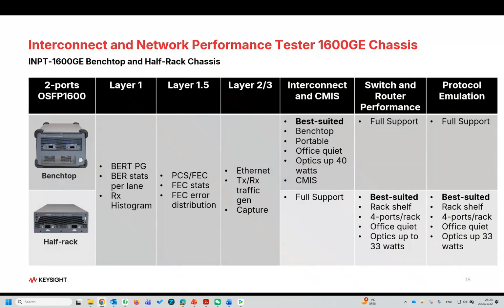And we have a half rack system, which sits on a 19-inch rack mount shelf and has 2 ports per half rack. And you can get 2 of these half racks in a single shelf for 4 ports of 1.6T in a 2RU rack mount. They all have common layer 1, layer 1.5, which we call lovingly PCS and FEC layer, where we look at the PCS statistics, the FEC stats, as we mentioned, and the FEC error distribution. And then we have our traditional layer 2, 3.